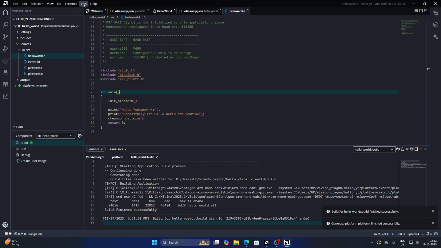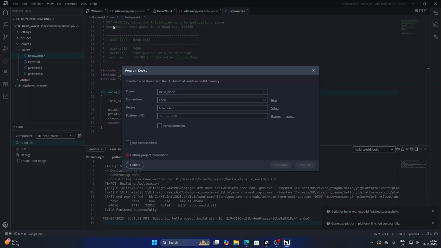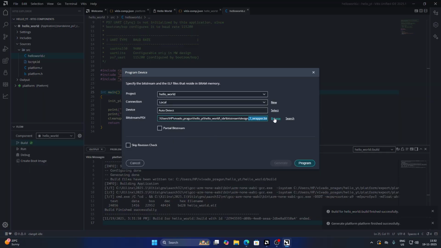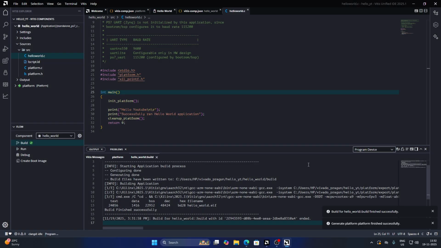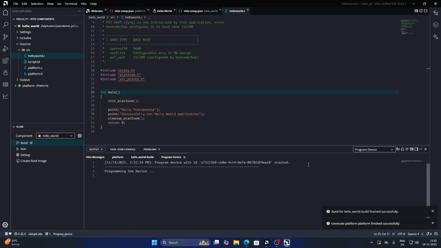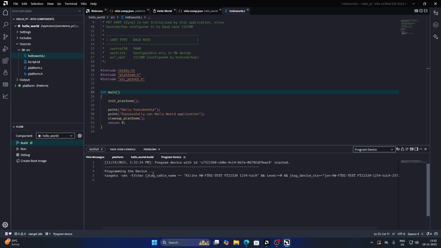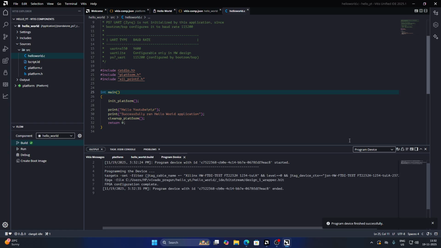Now you will go to this Vitis program device, and whatever bitstream is generated over here, it will automatically select the Zynq wrapper bitstream. Auto detect, fine, no need. I'll just program it. You will see here programming the device. Now we are burning that bitstream in the programmable logic in the FPGA. Program device finished. Already we have programmed that FPGA.